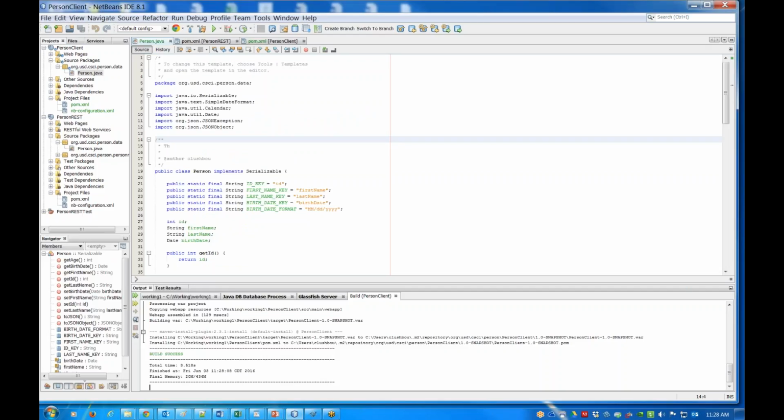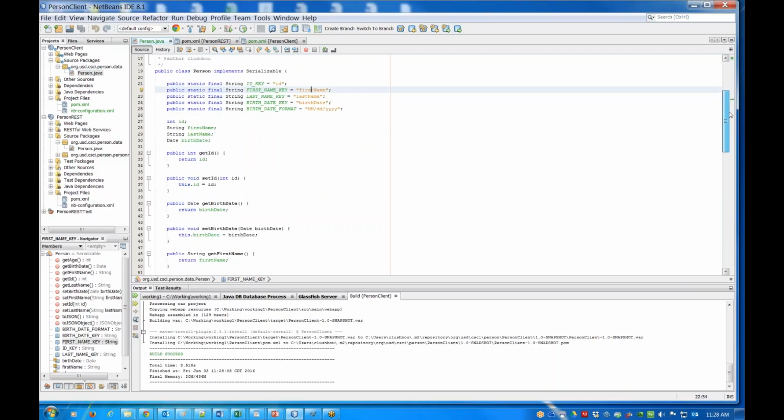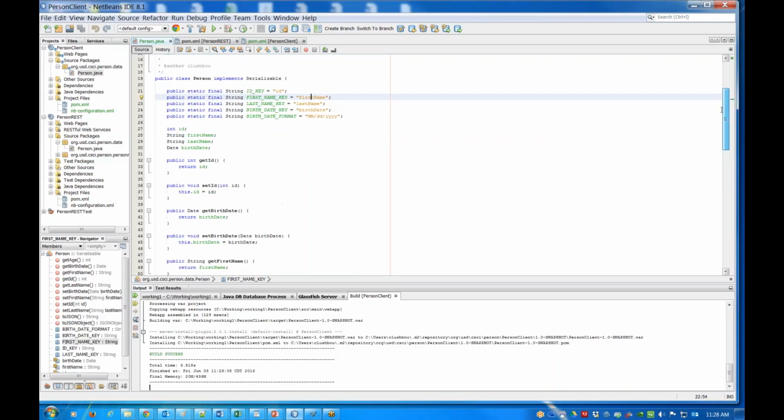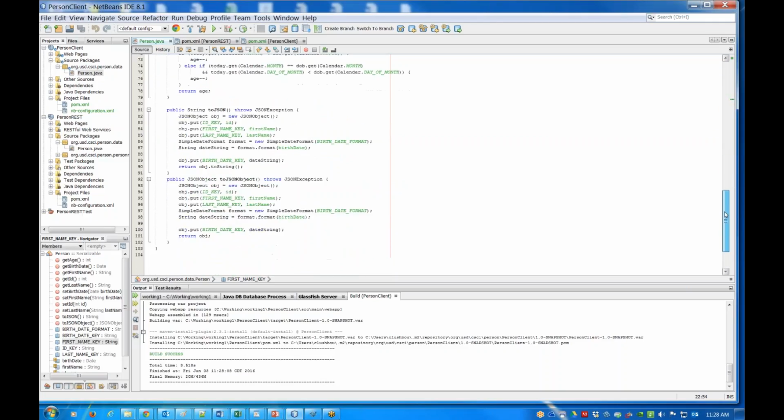Now I recall in our person class that we defined some constants for making sure that our key names in our JSON for our client are the same key values as the JSON in the server. So remember, JSON objects are represented by key value pairs, and so we need to make sure that our keys are always consistent. So that's why we declared some constants.